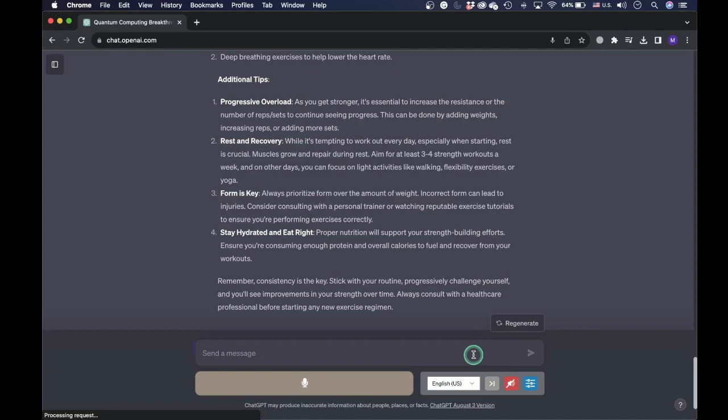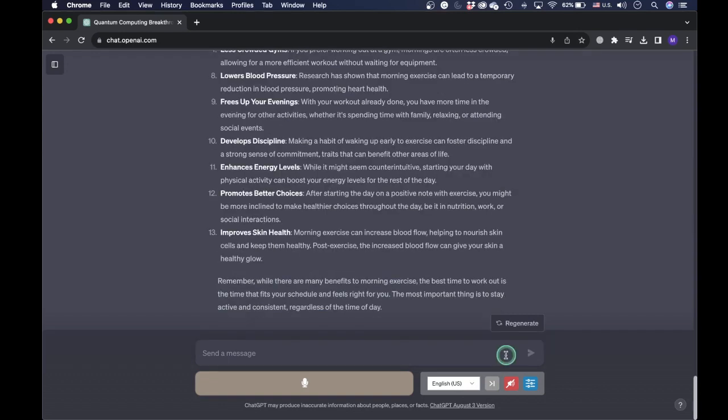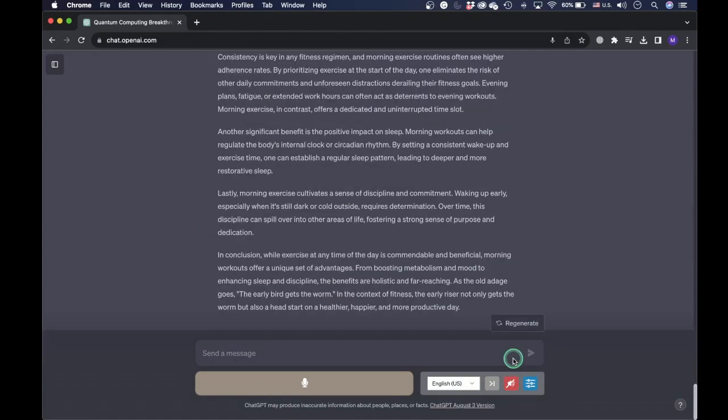appropriate. For a quick overview on the benefits of morning exercise, you might ask, "List the benefits of morning exercise." It will give you a list. And if you want to have a detailed essay, then you could prompt, "Write an essay on the benefits of morning exercise." So it will write the essay.